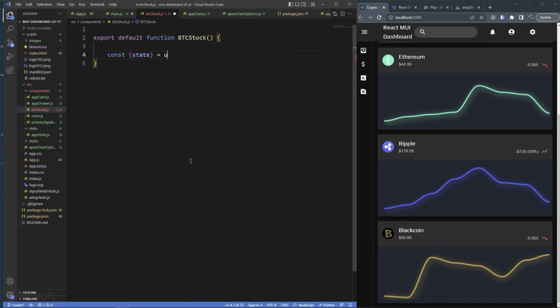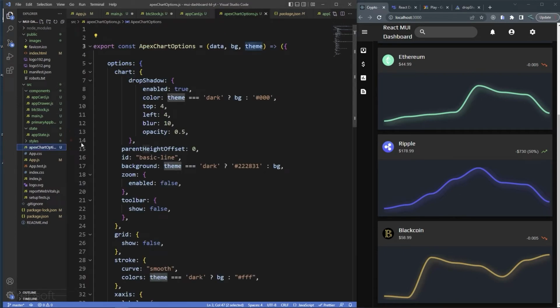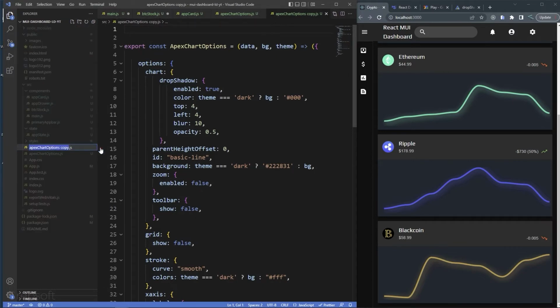And that should be useAppState. Okay. Alright, so we need to create the Apex BTC stock chart options. So this is the one we created for this chart. I'm going to copy this, and we can utilize this for this other one.